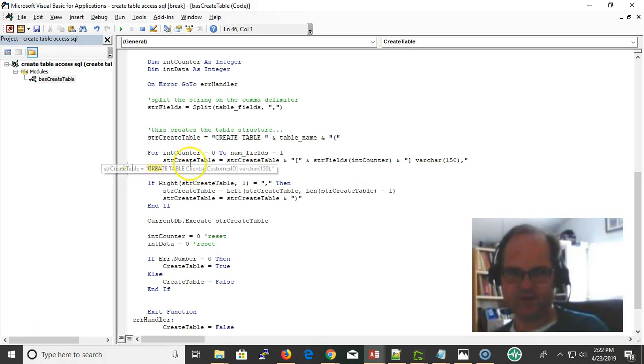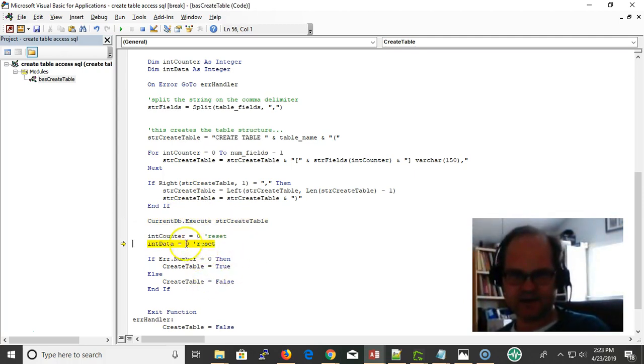I'm adding my first field, my second field, my third field, and on down the line. I'm going ahead and removing the last comma, cleaning my string up a bit. Actually, I'm not doing that, I'm just putting a parenthesis at the end. Then, using the current database, I'm executing the SQL string. I'm resetting my counters, and I have no error here, so my function returns true.